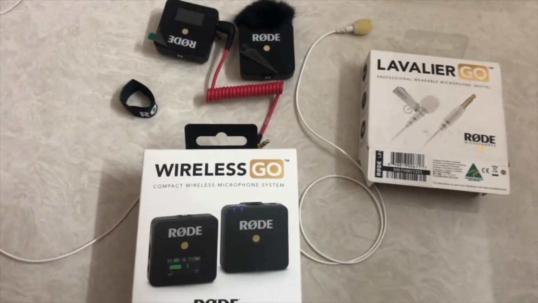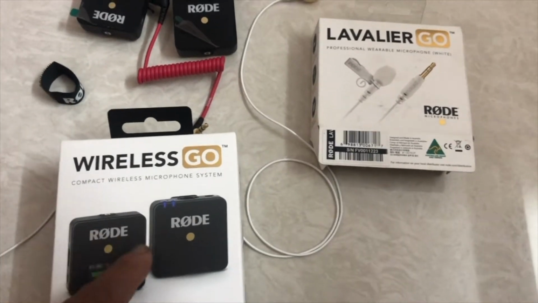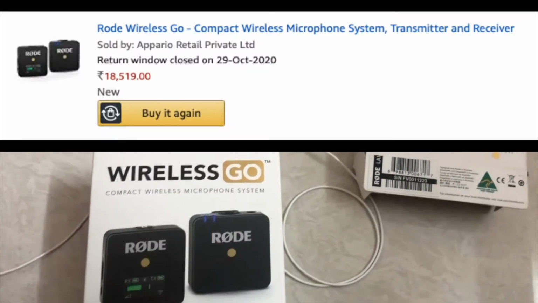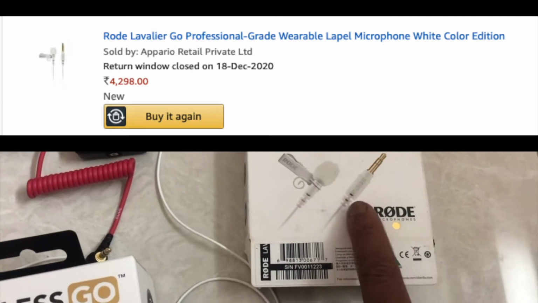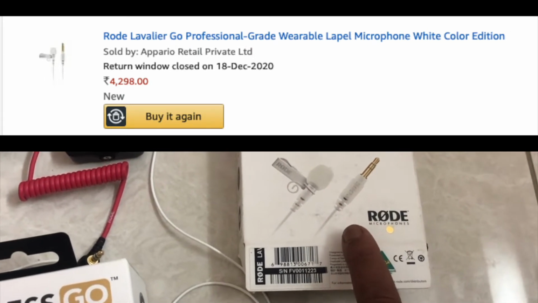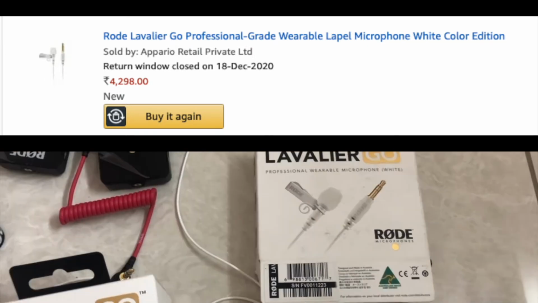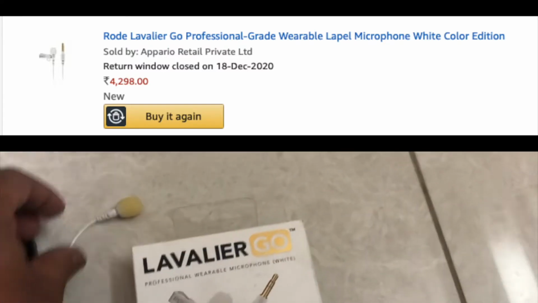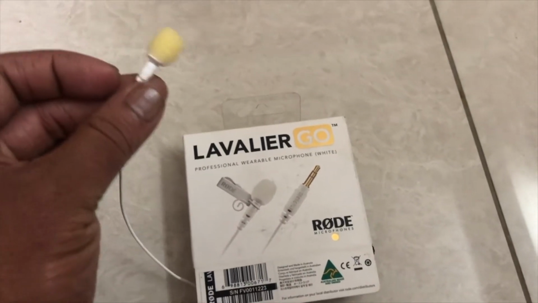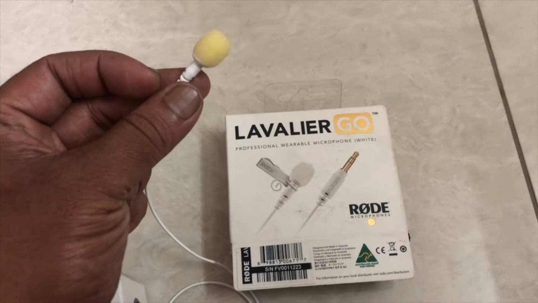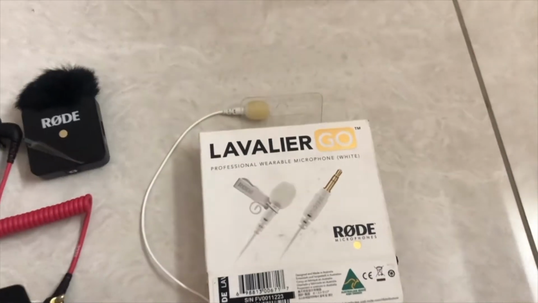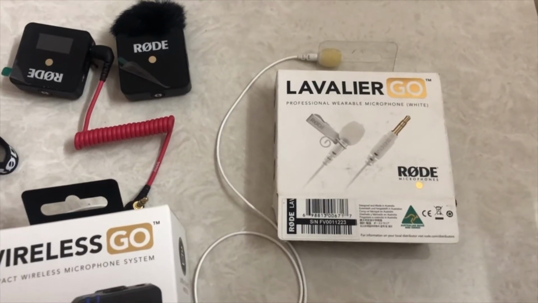These are the few items you require. That is the Rode Wireless Go mic, and then a lavalier mic. If you want to connect using a Rode lavalier mic, then you need this one. This is the lavalier mic which I have purchased. This is a limited edition which is white in color. People will never buy in white color.